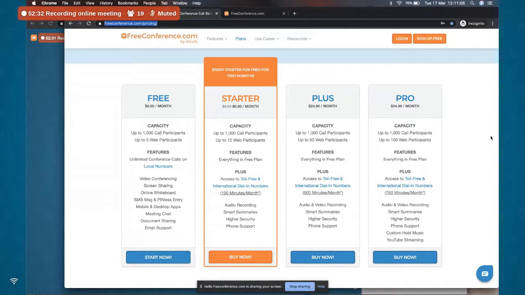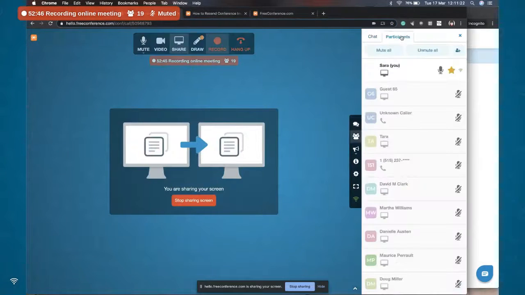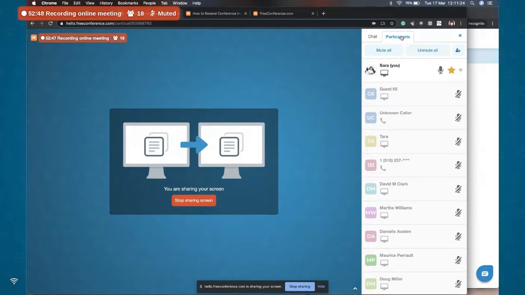But if you're just having people join via phone, audio only, it's up to 1,000. And you can have some people connect via web and phone, as you've seen in this meeting. We've got people connected via both methods.